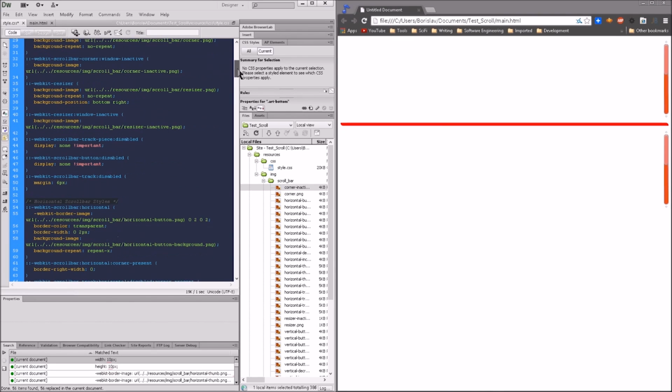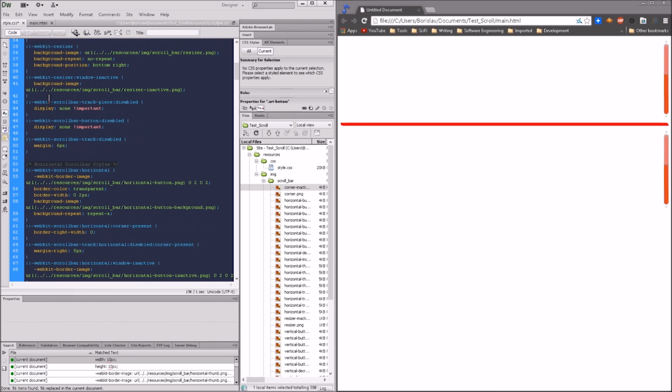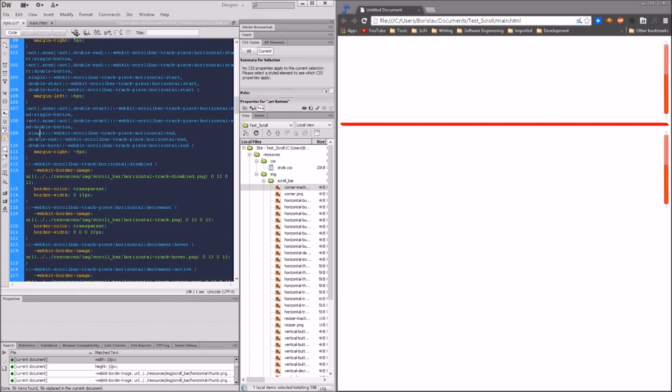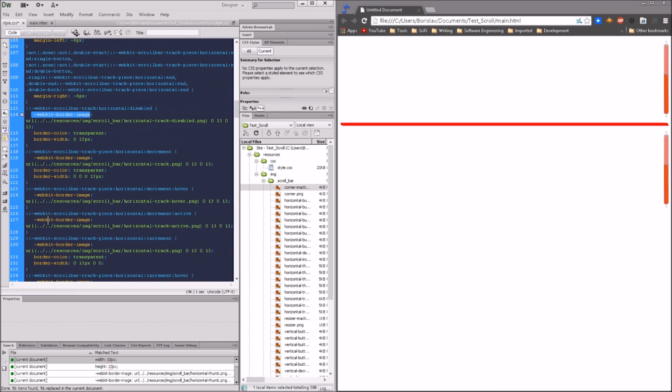And now we're scrolling down: WebKit resizer, window inactive, scroll track disabled, all of these things. I'm not going to go through all of them. You can take a look at the code and the description below. The point of this is mostly to make you aware of WebKit border image, of these classes, and how you can use them to manipulate the browser. And then you'll see all of the images being placed in their specific place, right?